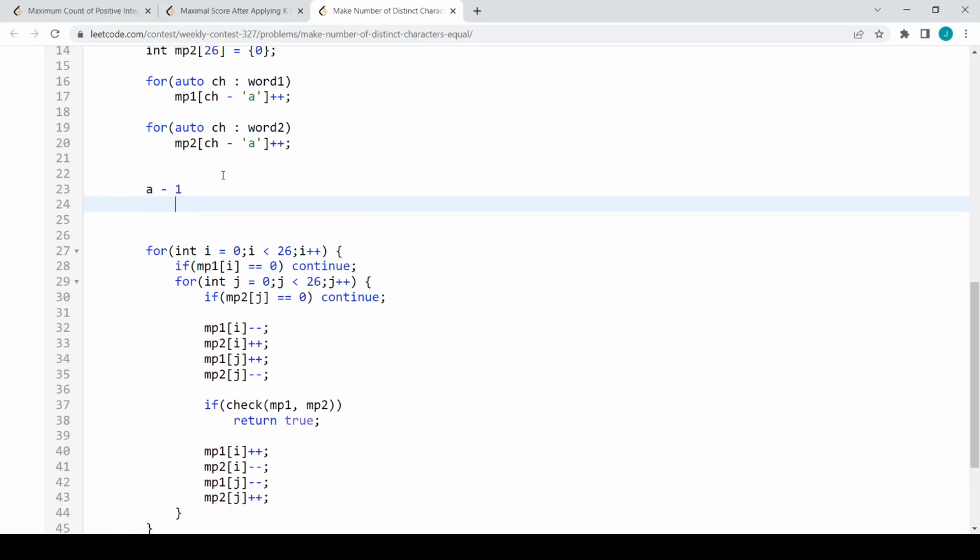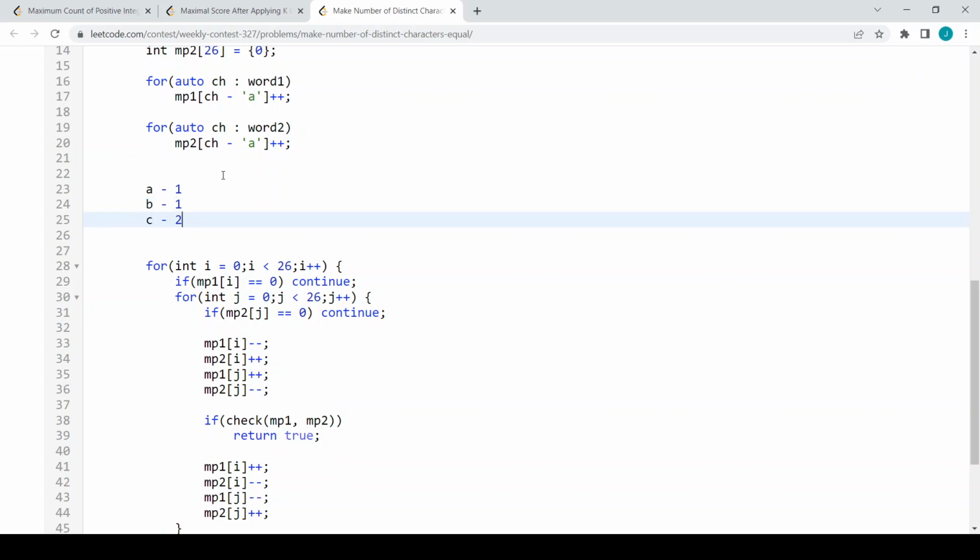Here A is 1, then B is 1. Let us say C is 2 here. This is the map 1. And let us say we are having B as 2, and let us say we are having C as 1, and we are having A as 0. Let us say A as 0, B as 2, and C as 1. So let us say this is the mp2.